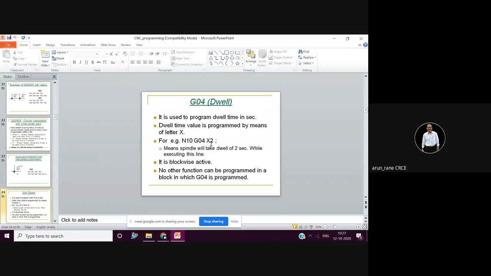Again, this is active only for that particular block, G04. That means it is non-modal. In the next block, it will not remain active. If you want to use dwell again in the next block, you have to write G04 again. Otherwise, by default, it will be taken as G00, rapid movement.